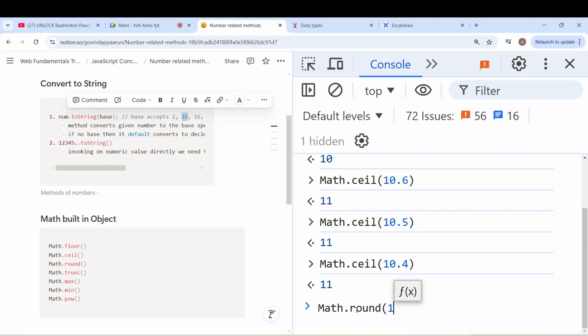this round function is between floor and ceil. It will try to give me a whole number. So if I put 10.4, then it will give me 10. If I say 10.5, it is rounding it to the next number. So anything which is 0.5 or above will be rounded to the next number. Anything below 5 is rounded to the previous number. Understood?